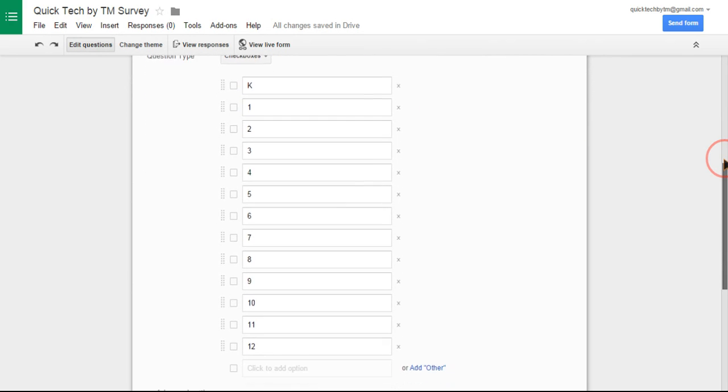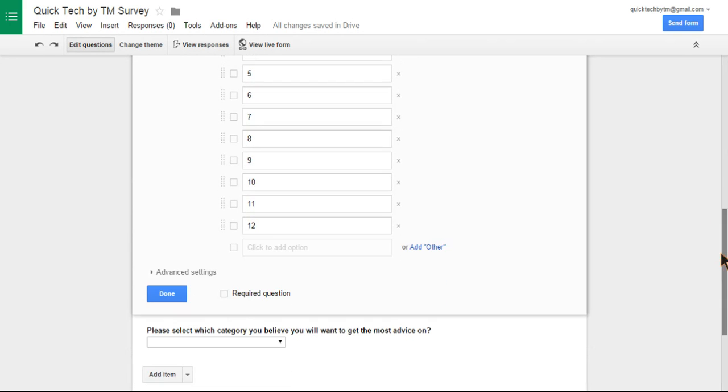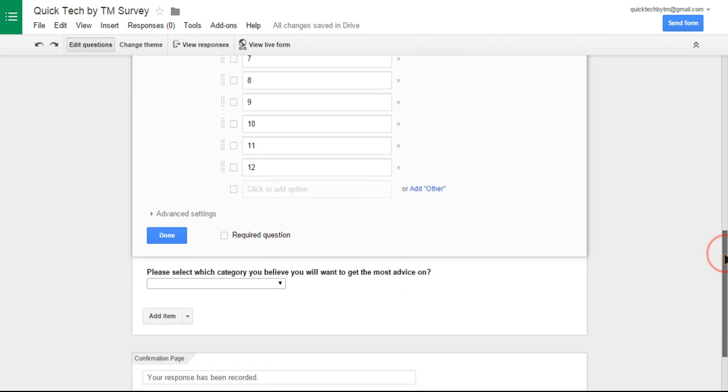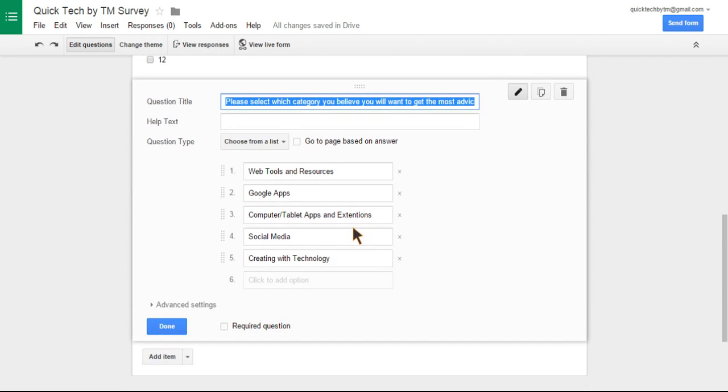So what I did is I just tabbed down each time I put an answer. I did not choose other in this case. Obviously I could if I was concerned that maybe we'd have different people, but we'd like to keep it through K through 12 since that's who we're servicing. And this question here is a list.